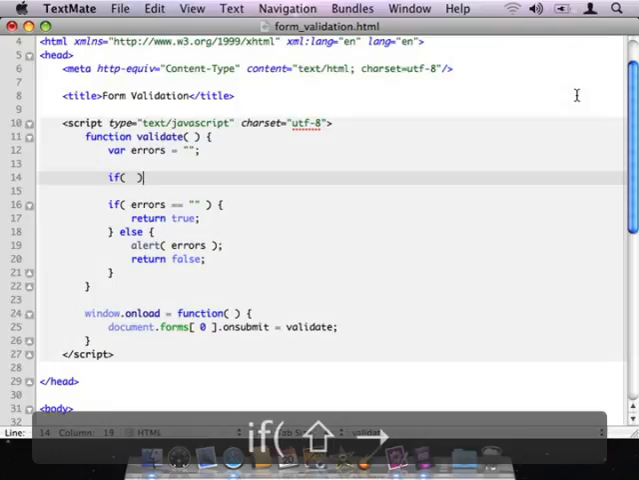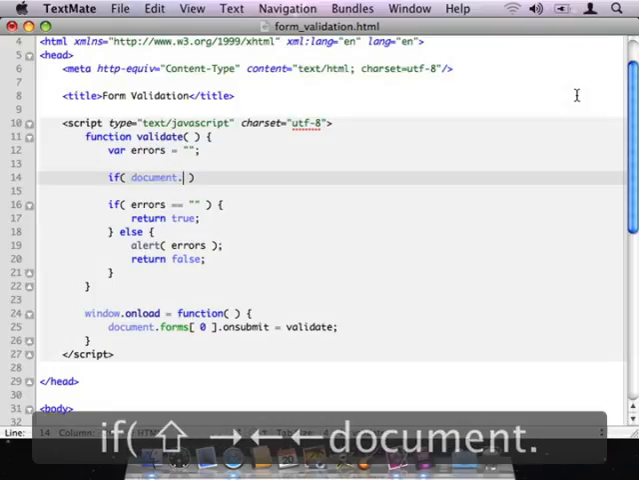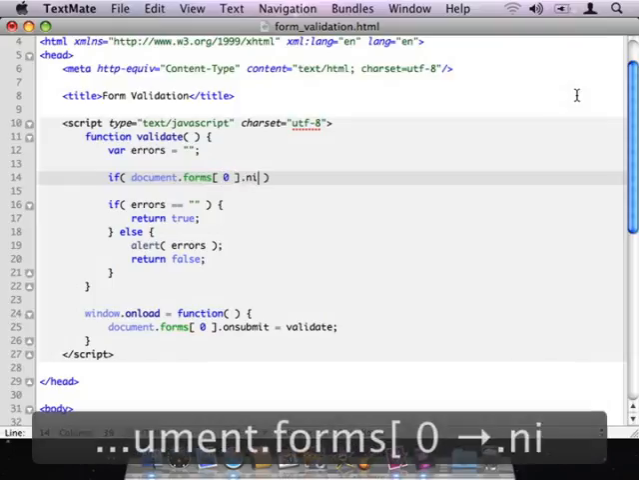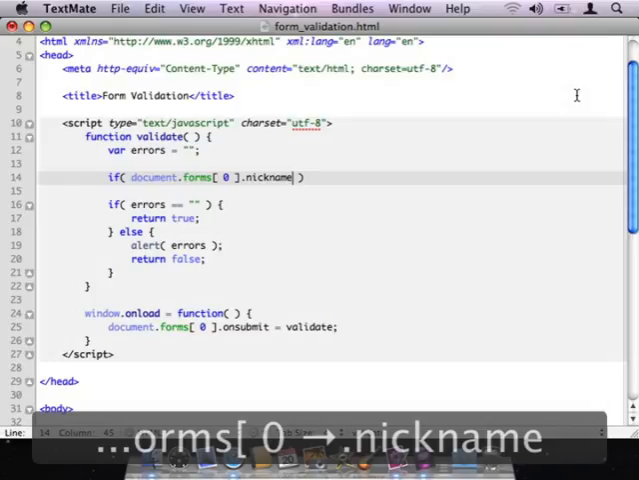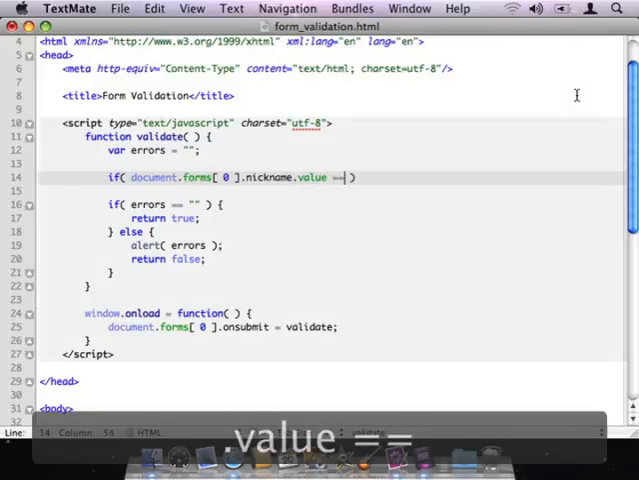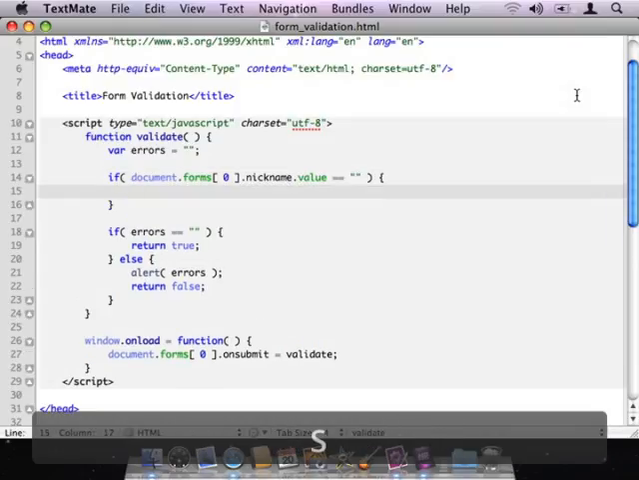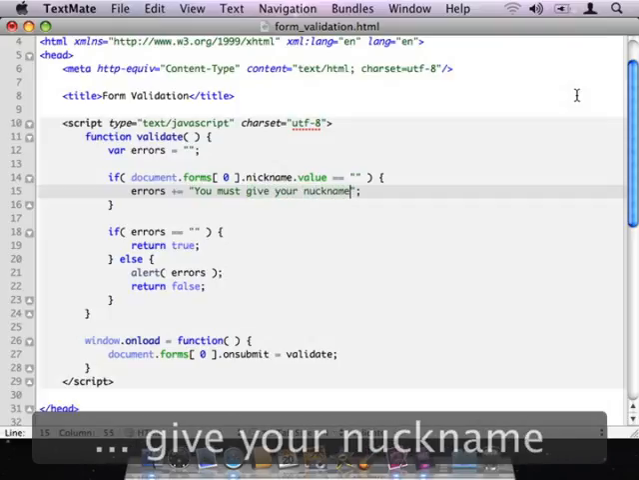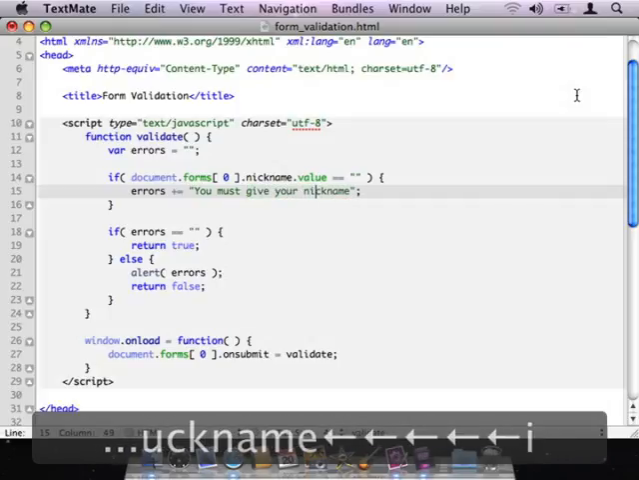So I could start off by saying if document.forms[0].nickname, which means I'm checking the field called nickname that's inside the first form on the page, if that particular field's value is equal to a blank, then that would be a problem. So what I would do then is to my errors variable, I would append something like "You must give your nickname." I like nuckname better. We'll go with nickname anyway, something along those lines.